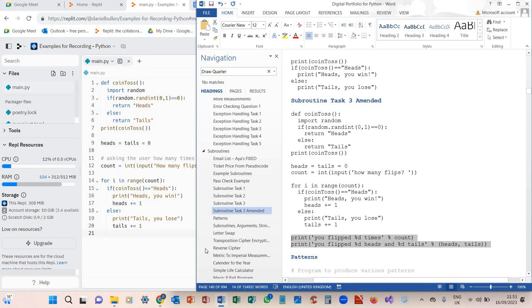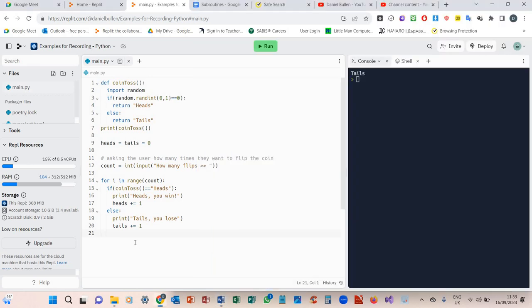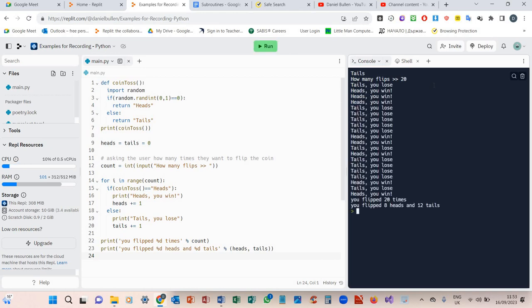So then we need 2 print statements. One saying how many flips we've had, and the other saying how many heads and tails we've had. So if we're going to run it, I am going to do 20 flips, and out of those 20 flips, we've got 8 heads, 12 tails.